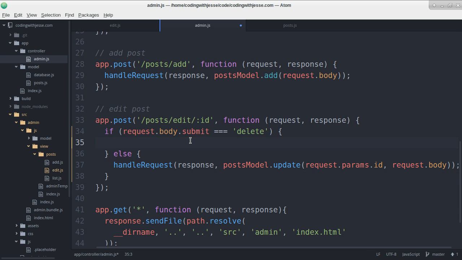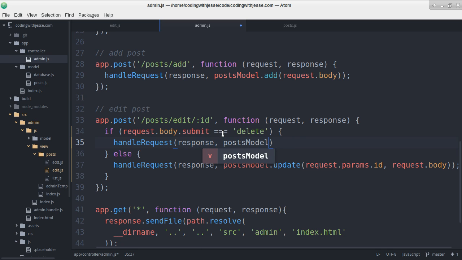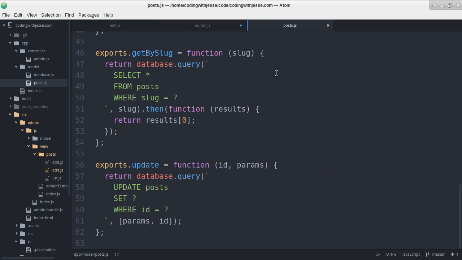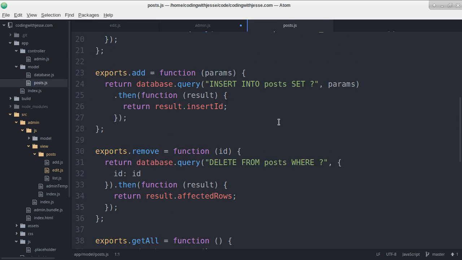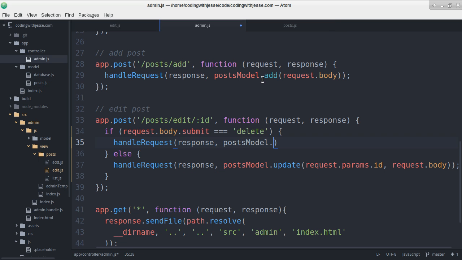So how do I delete the post? Well, I'm going to use my same handle request function I made last video. And instead of calling update, I'm going to call post.model dot, what do I call it? Destroy or something. Remove. So remove. I'm going to pass it the same ID. And that should be it.